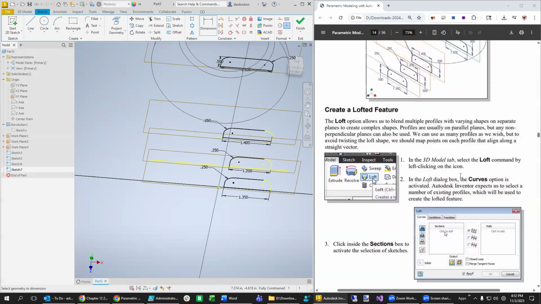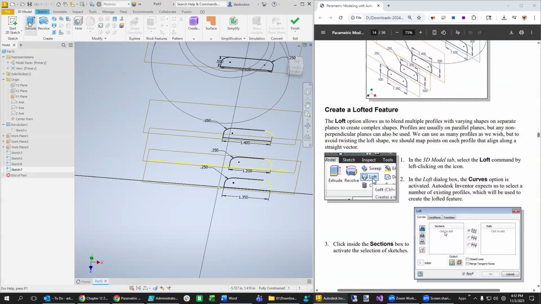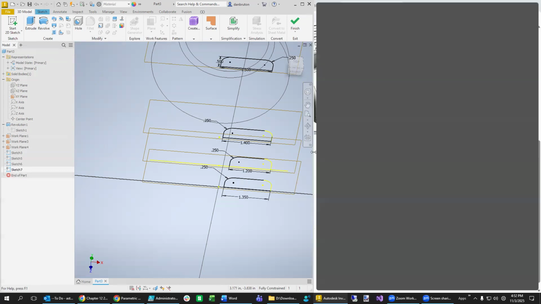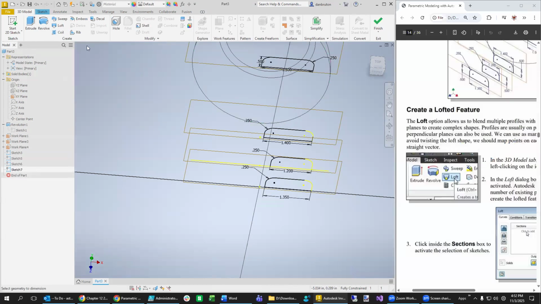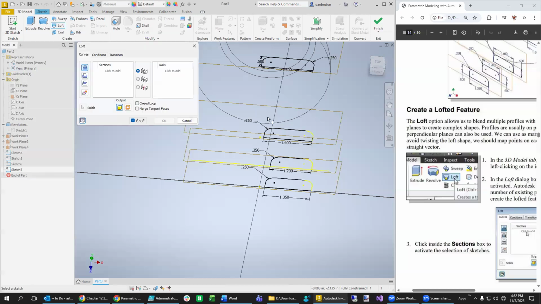Now what we want to do is go down to create a loft. So, two-dimensional view like this, and let's create our loft. Which one of those is the loft? Sometimes you have to widen those up to see which one the loft is. There it is right there.